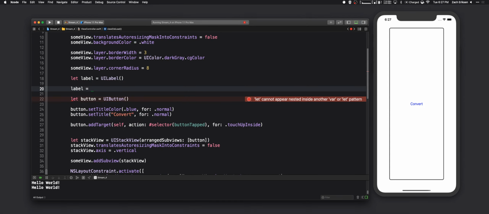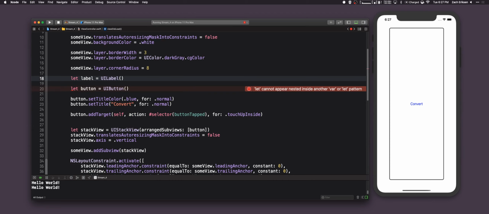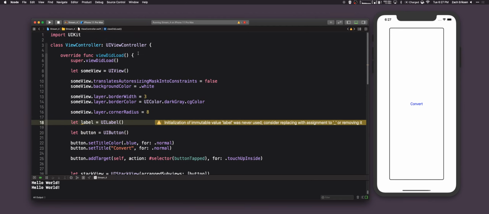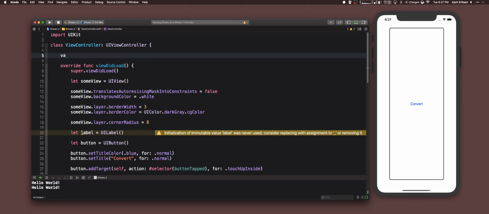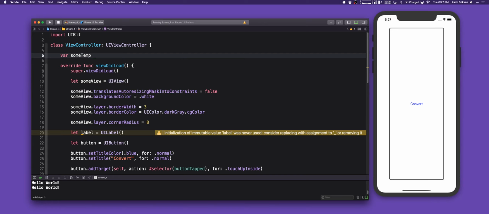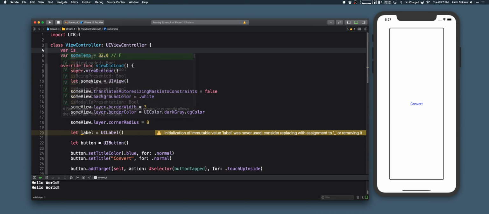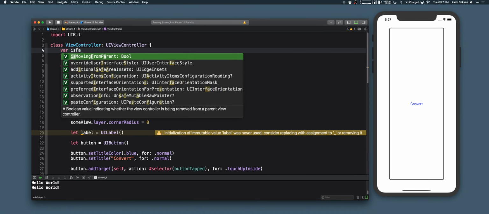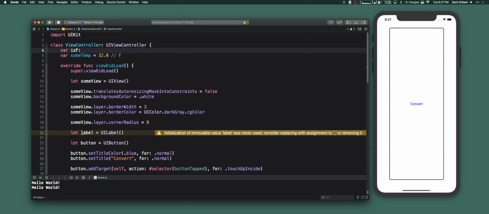and say, well, first off, I'm going to scroll a bit up. Let's give this ViewController some temperature, and let's just say it's 32 degrees Fahrenheit right there, and we'll have a boolean that says is Fahrenheit, and we'll just say true. So is Fahrenheit, it's true, and the temperature is that.